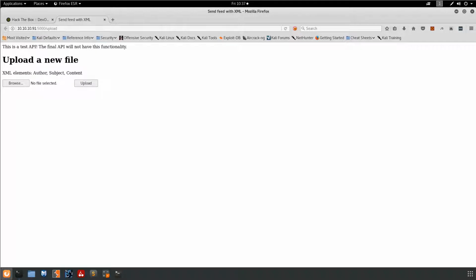So back here we have, this is a test API. The final API will not have this functionality. That's usually a good thing because it usually means it's something somebody wrote quickly and they don't intend on keeping. So these are usually things that we can abuse. It looks like it's looking for an XML document with the elements author, subject, and content.